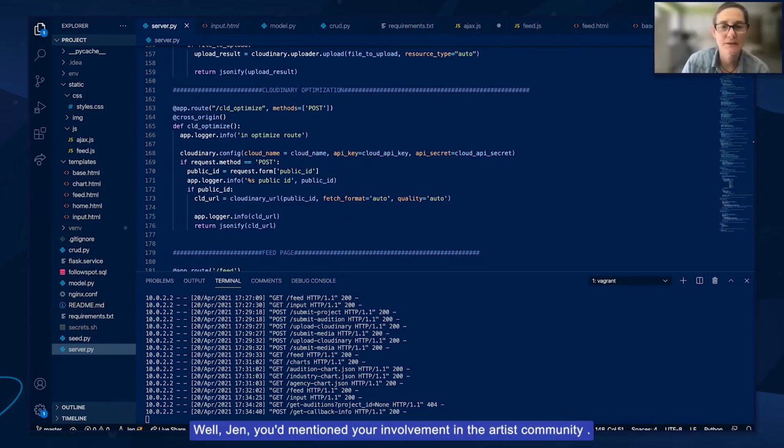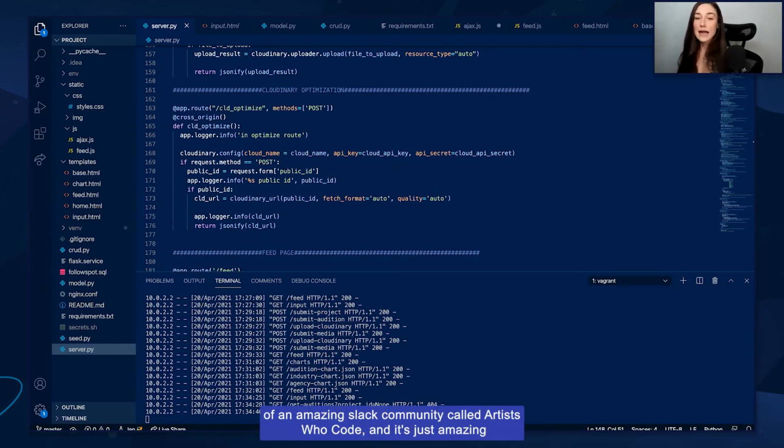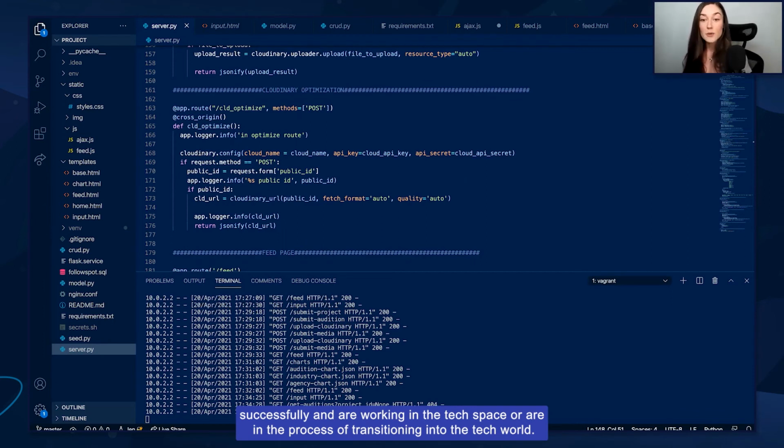Jen, you had mentioned your involvement in the artist community. Oh, yeah. So another thing I wanted to mention is I'm part of an amazing Slack community called Artists Who Code. And it's just amazing to see other people entering the tech space with non-traditional backgrounds. And it's scary to make such a dramatic change in your career, but you kind of look around and see hundreds of other people who have already transitioned successfully and are working in the tech space or are in the process of transitioning into the tech world.